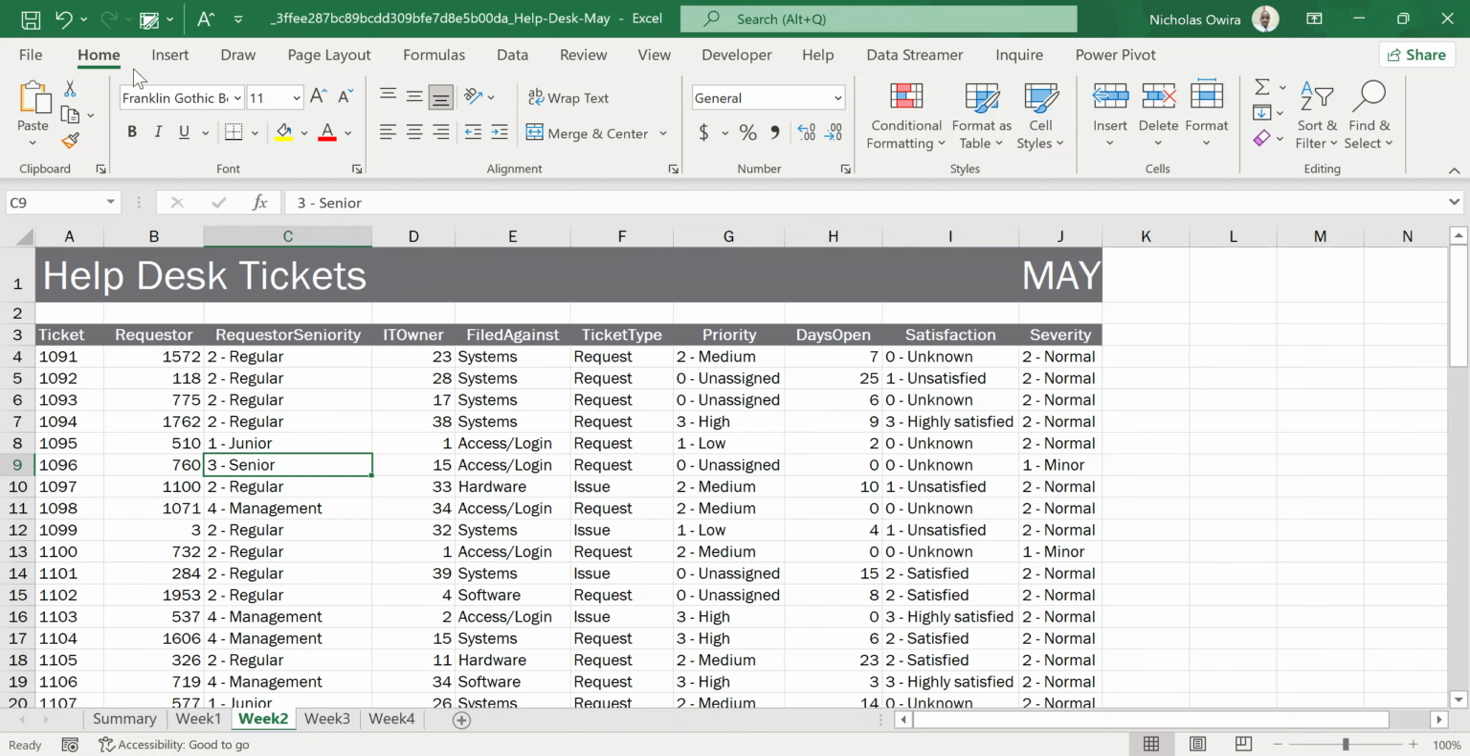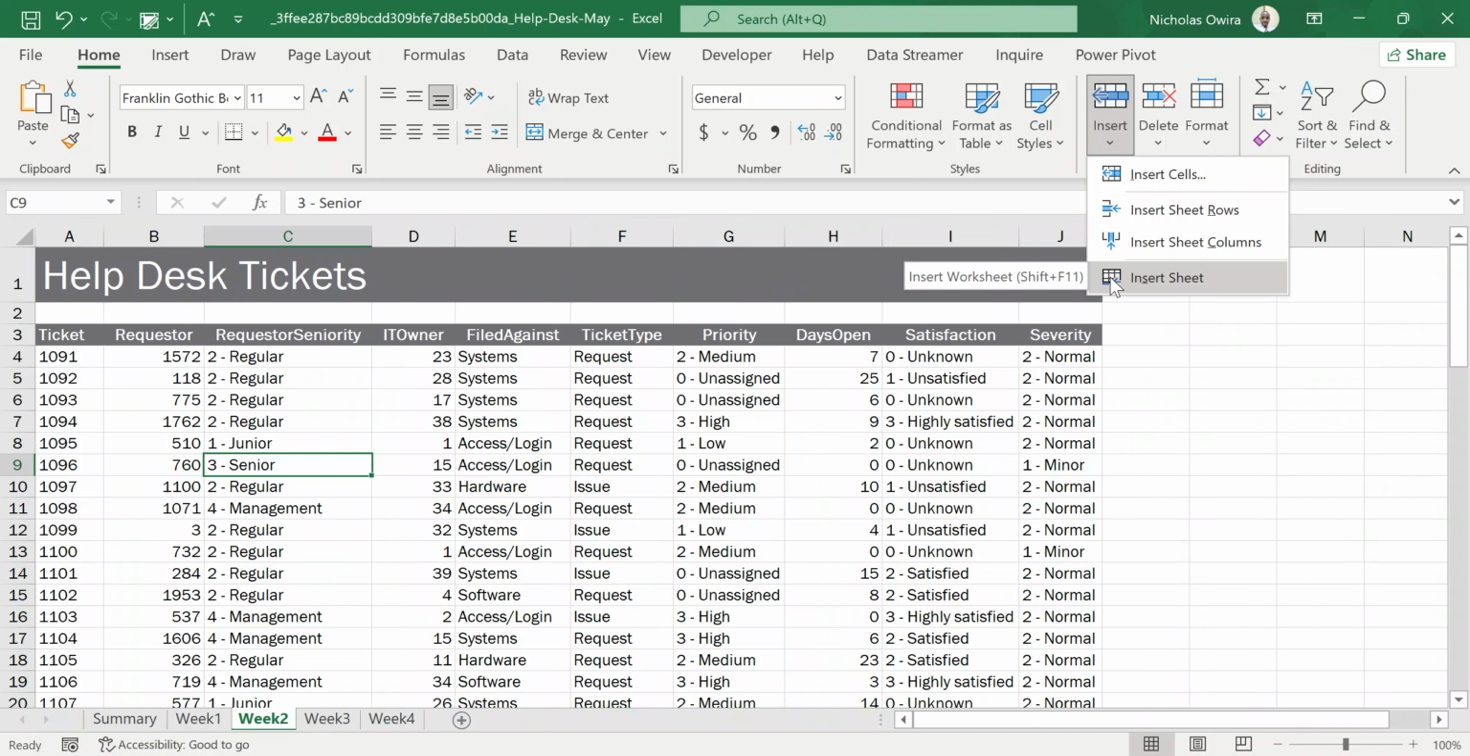Then again, under the Home tab, we are going to go up to where we have the sales group. Still under the Insert button, we are going to click on the drop-down arrow. Then we are going to move up to where we have Insert Sheet. Remember, for Insert Sheet, we have a keyboard shortcut, which is Shift, then F11. Let us just go with Insert Sheet.